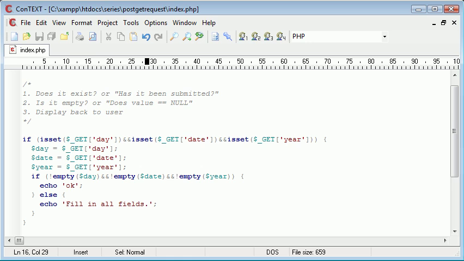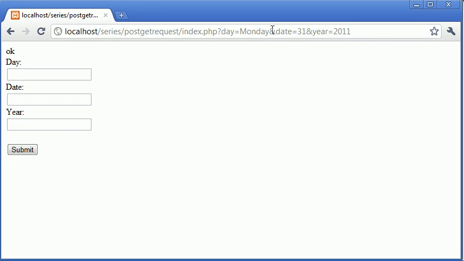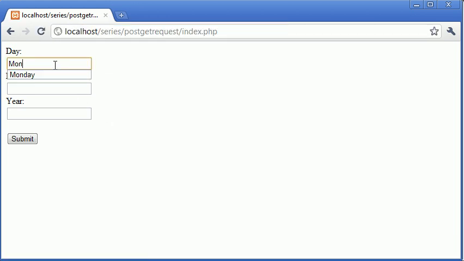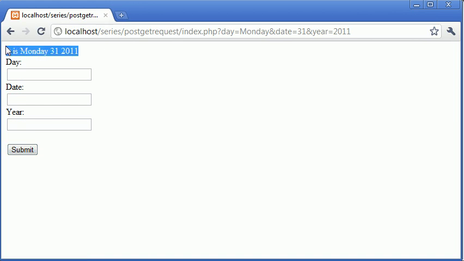So now what we can do is display these out to the user in this format. So echo, it is, $day, space, $date, space, $year, and that's it. As long as we enter Monday, 3/1/2011, or enter anything in here and click submit, it will just be displayed like this.